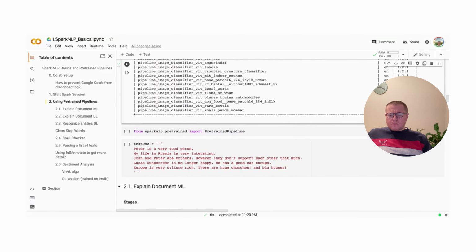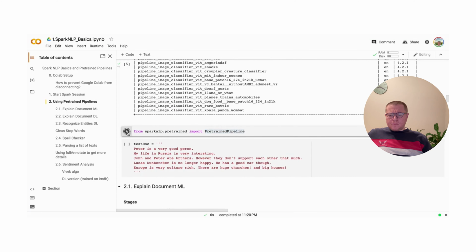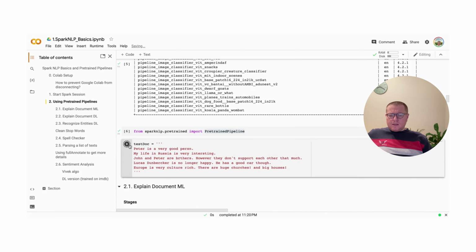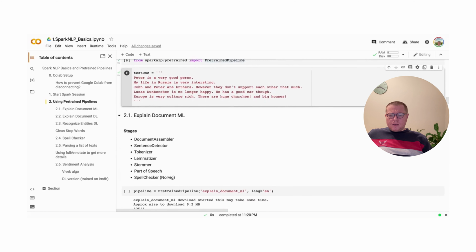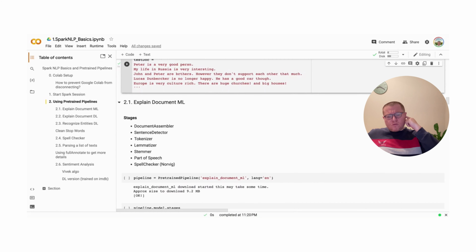Now, after running this code block, we would like to import the pre-trained pipeline, and then here below we have a nice sample test document. Let's enable it as well by initializing. And now we are going to run our first pipeline, and we are willing to explain document via machine learning.